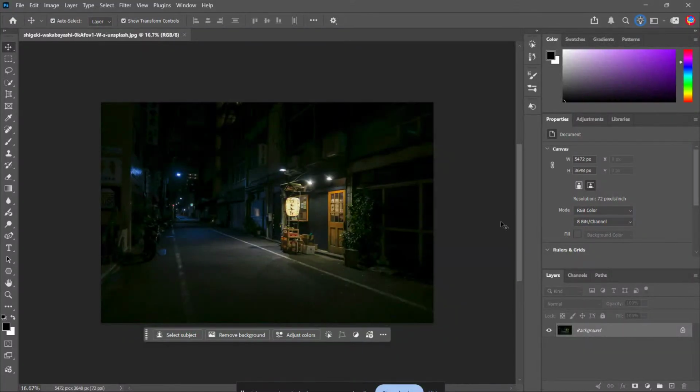If Photoshop is showing the message that scratch disks are full, don't worry. This is a very common issue, and in many cases, you can fix it in just a few minutes. In this video, I'll show you 3 simple ways to solve the problem, including how to change the scratch disk location, how to adjust it inside Photoshop, and how to clear temporary cache files to free up space.